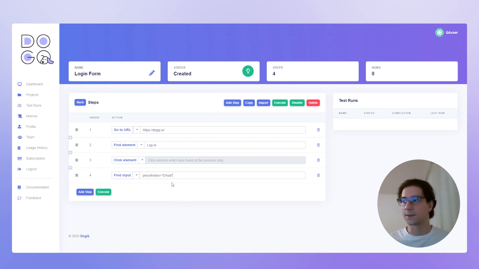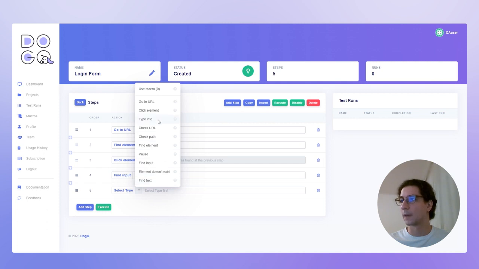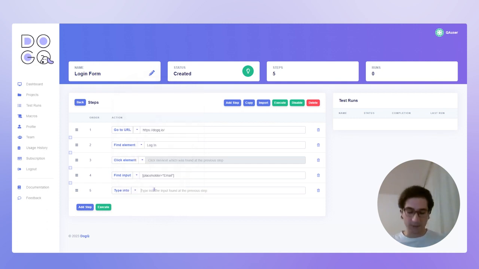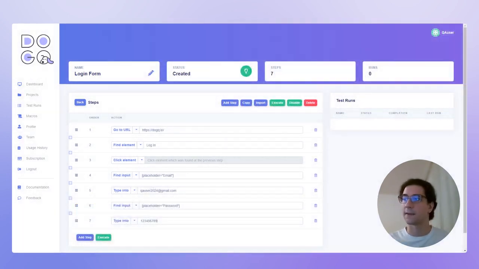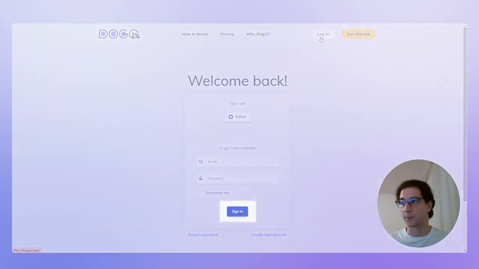So we're copying the placeholder back to the editor, telling DogQ to find input using this placeholder as selector. Since it's not a simple text, but rather one of the attributes of the element, we need to add brackets on both ends to make it into CSS notation. Then we add a type into step and tell DogQ to use the email we provided when signing up. Okay, I've gone ahead and done the same for the password input, and now all that is left to do is click on the sign in button.